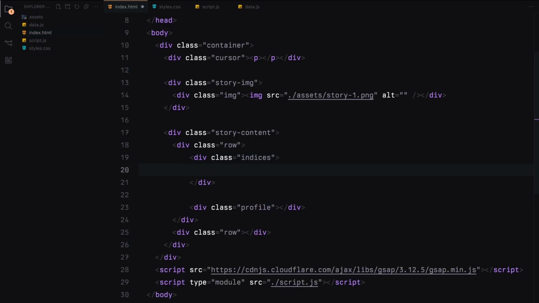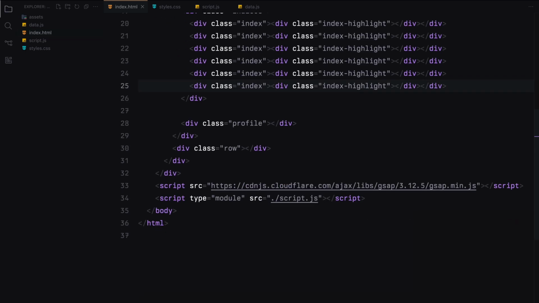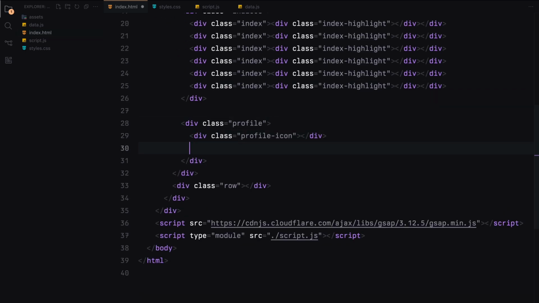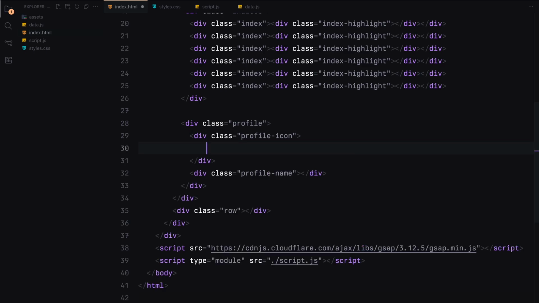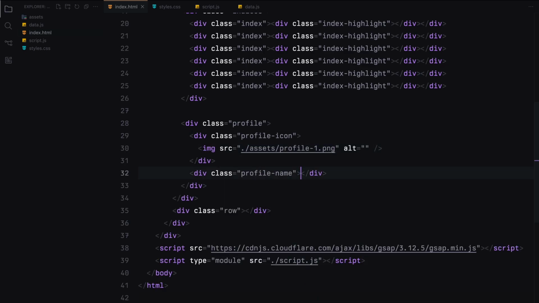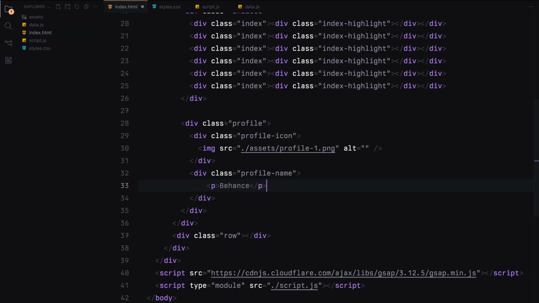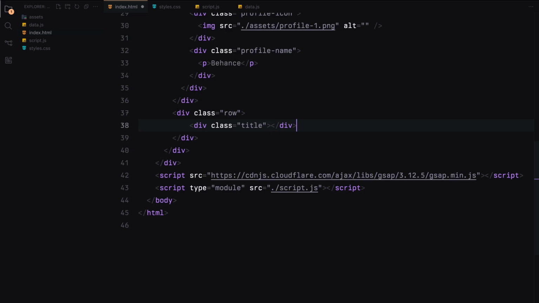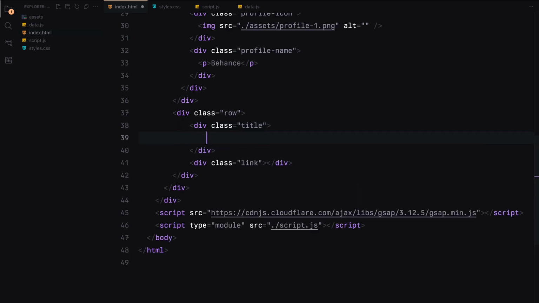For the indices, we'll have 6 index elements, each containing a highlight that we'll animate to demonstrate the active story's duration. In the profile section, we'll add a profile icon and the name. Inside the profile icon, we'll place an image and the profile name will have a paragraph element. The second part will contain the main title of the story and a link to an article.